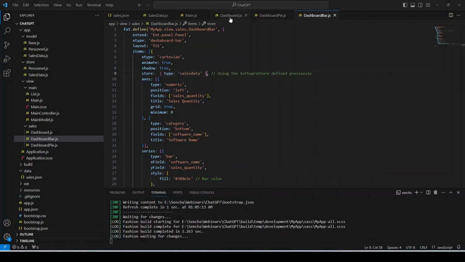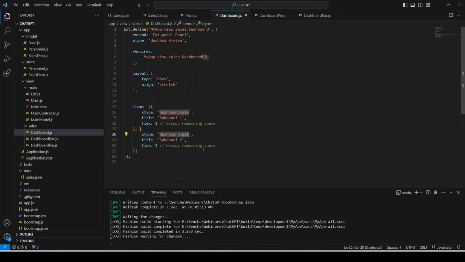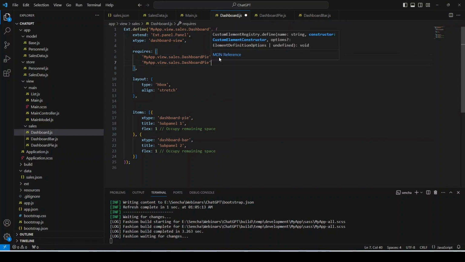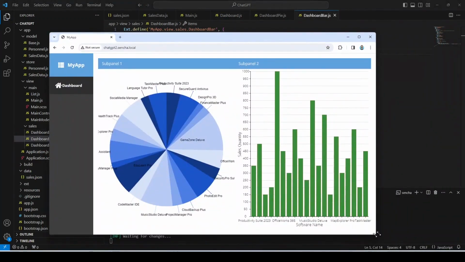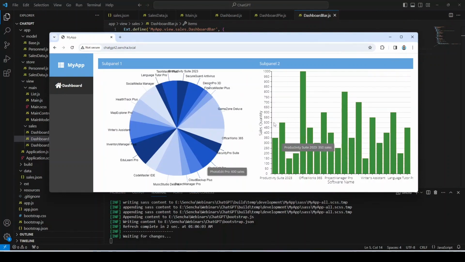And to make it load in the dashboard, instead of loading dashboard for the second chart, I'm gonna load dashboard bar, and I need to include it in the requires array. And now this is what we have. So I have a basic dashboard. It doesn't look really nice, but it's a good start. Of course, I can rotate the titles, I can shorten them, I can also make these interactive. But for now, this is a good start. And basically, ChatGPT created 90% of what I needed.